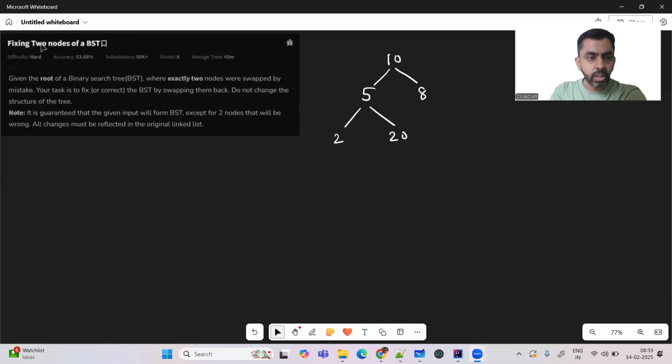So today's problem is fixing two nodes of a BST. What the problem is saying is we'll be given a BST, but there will be two nodes that are wrongly placed or misplaced. Because of that, this binary tree is not a BST, and hence we want to correct those two nodes in order to make that tree a BST. So let's quickly see which are those two nodes. One particular node is this one, and another one is this one.